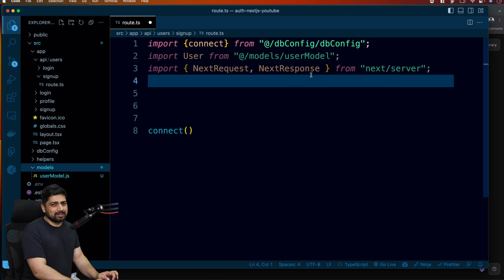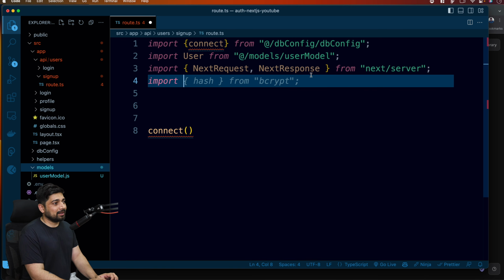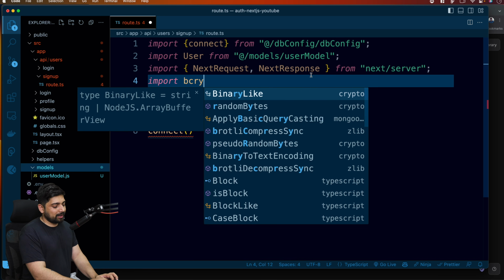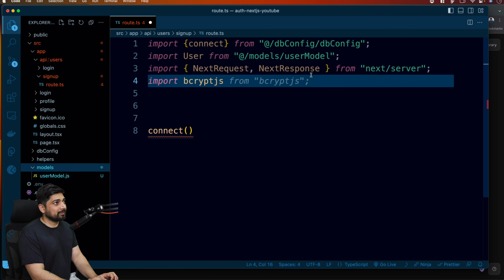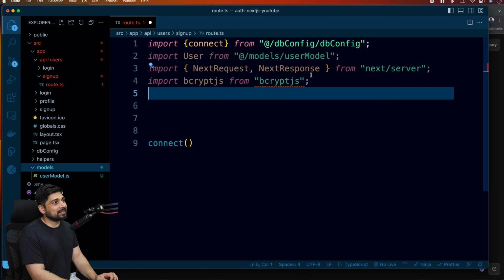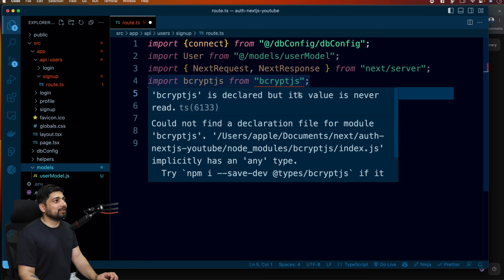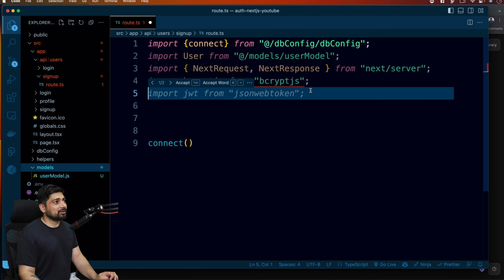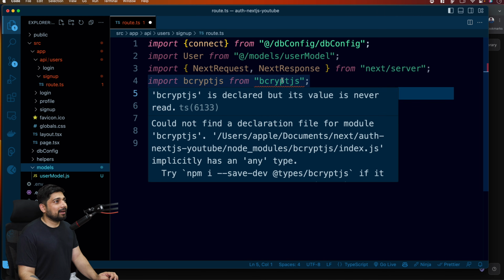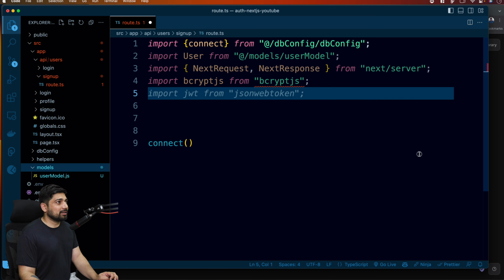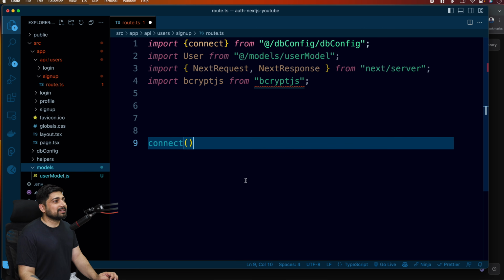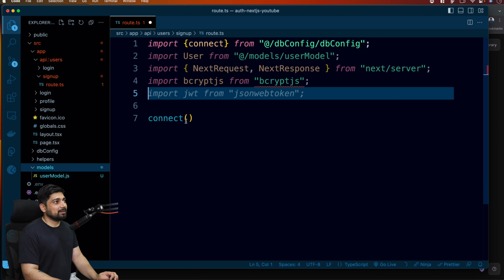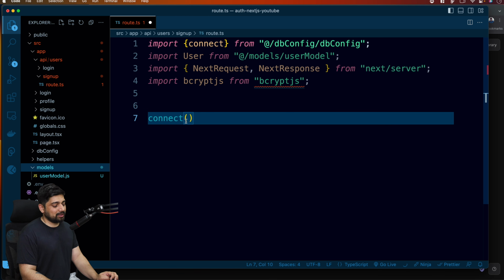We'll be encrypting some of the passwords, so let's import bcrypt from bcryptjs. And what else? I guess that's it. We don't need JWT because we are just talking about signup, so that's not required. It's declared but never used, we'll use it later, no problem there. All right, so now the connection and everything is done, so I'll just keep it there outside.